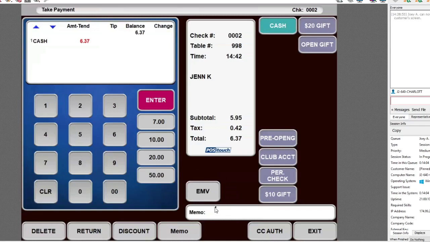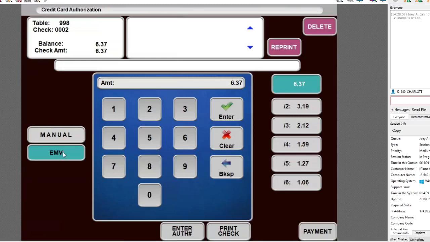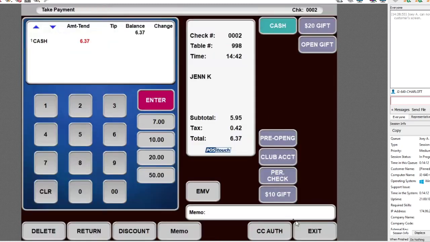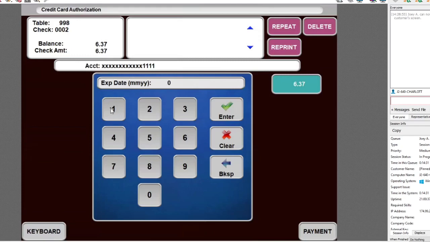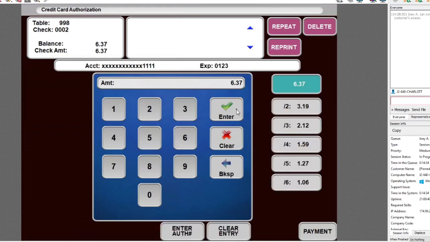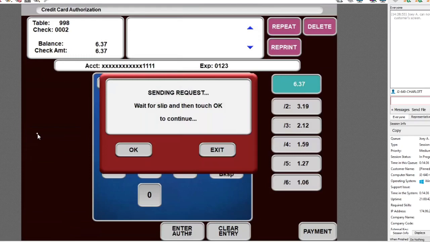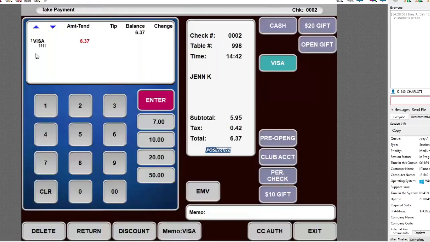Typically the staff was probably used to using this EMV button that goes over here and selects EMV for them, but they can't do that because the pen pads don't have an offline transaction mode. They have to go back and do it the traditional way, either swipe on the side of the touch screen or go to the CC auth and manually enter in the number. And there you can see it's starting to go through, and there it went.